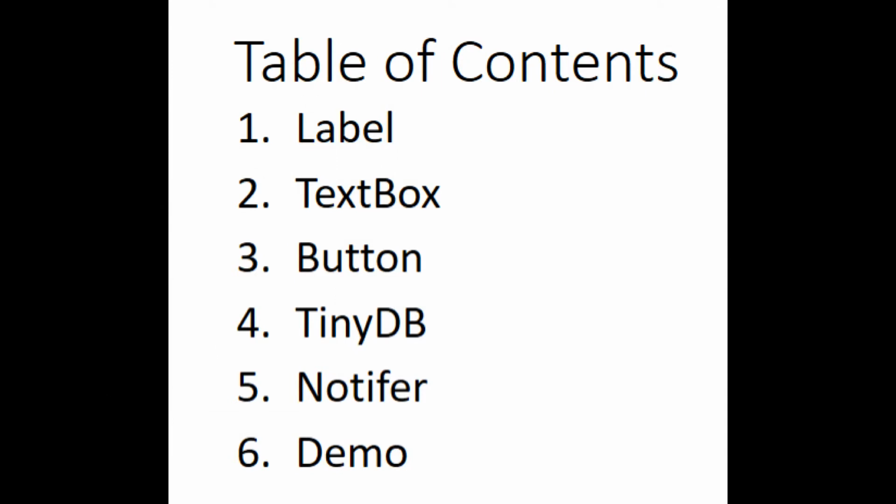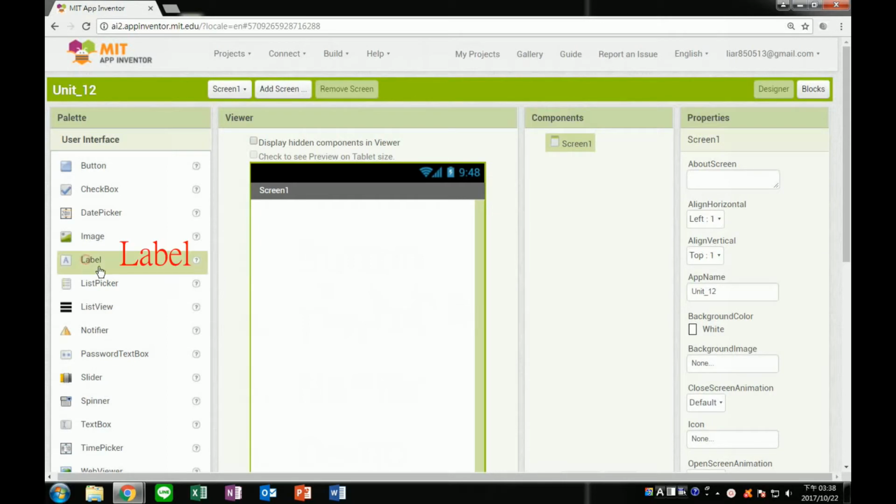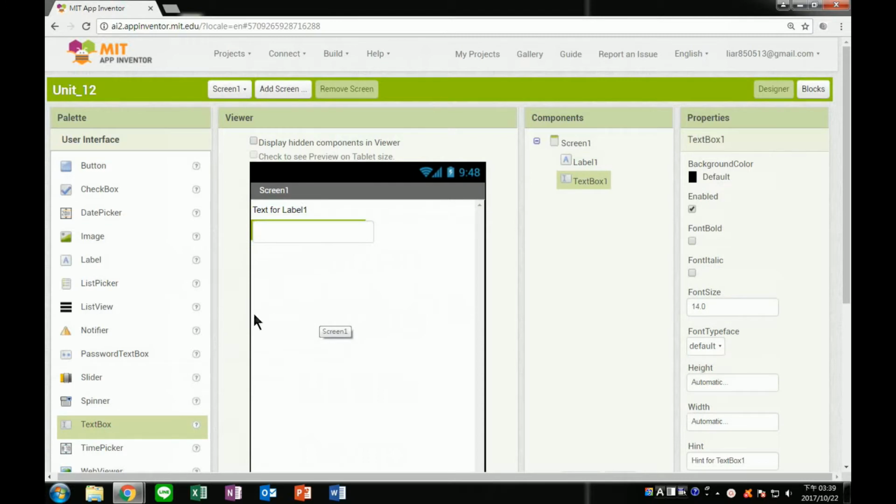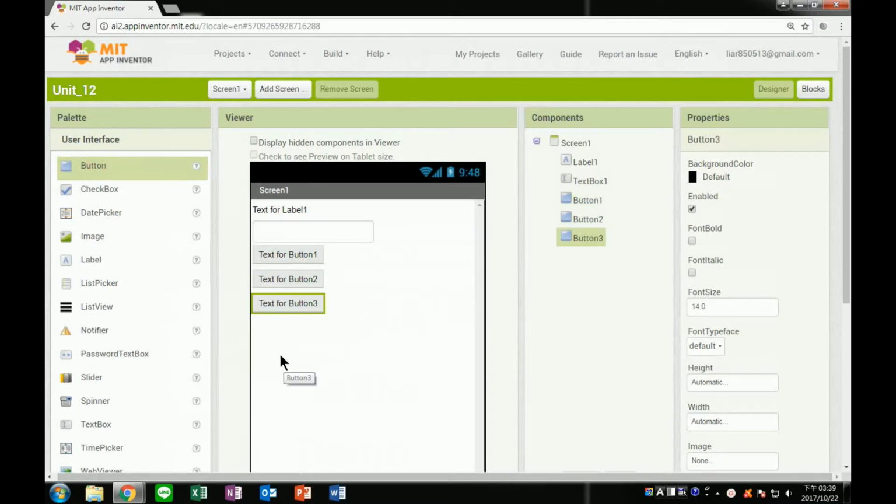Demo for Unit 12. Drag the label to the screen. Drag text box to the screen. Drag 3 buttons to the screen. Drag text box to the screen.